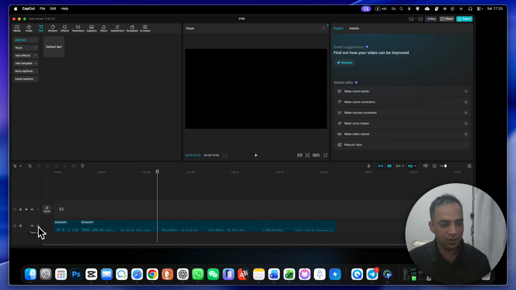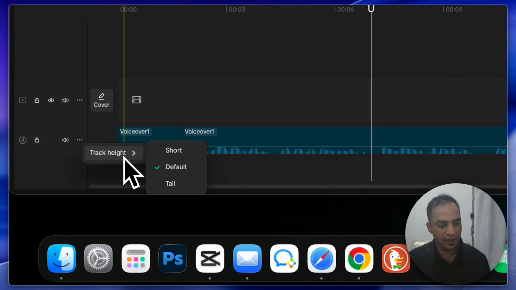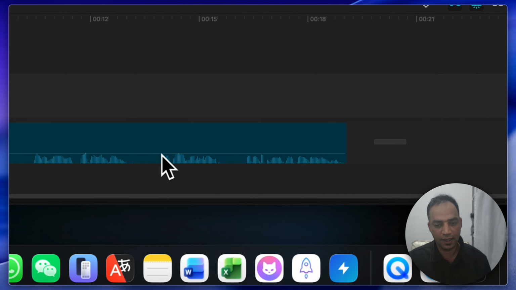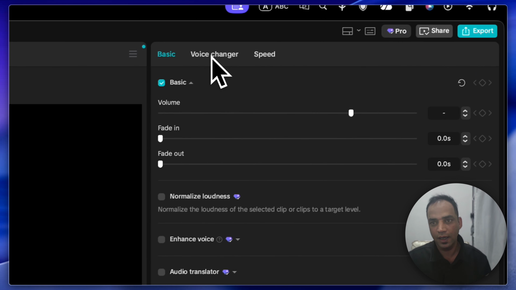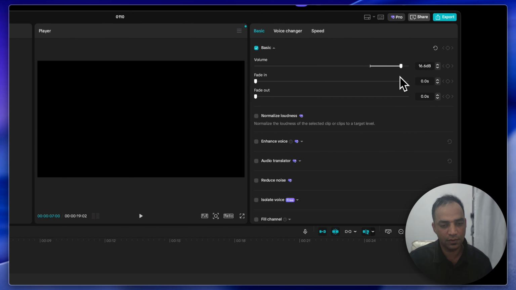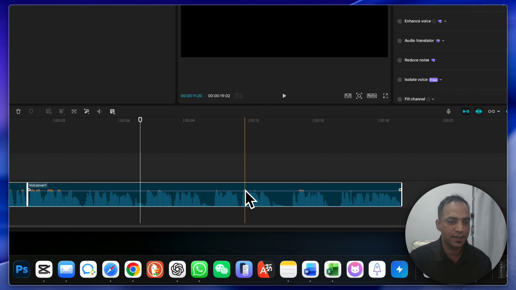And now you just go to these 3 dots and increase the height so that you can see the volume and make it tall. Now select the clips, both of them, and here you can increase the volume like so. Now it's reaching the red area, just leave it there.